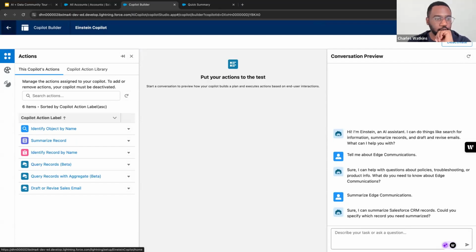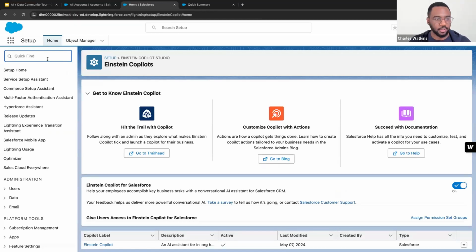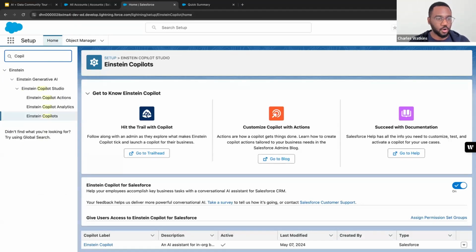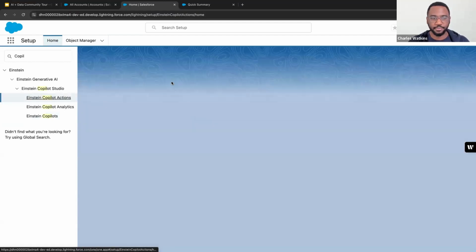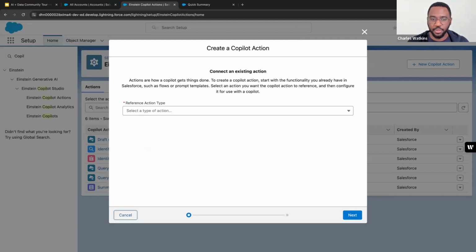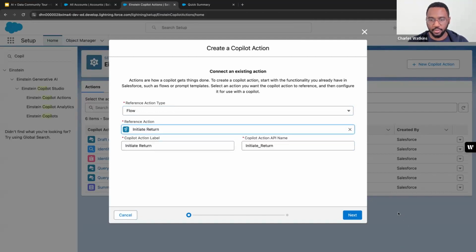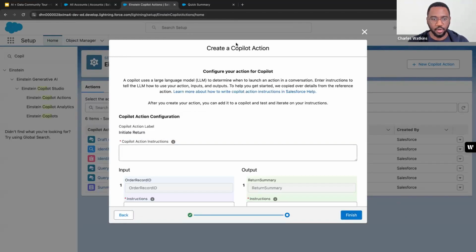But one thing that you should know is that with Einstein Copilot, if you want to build a custom action, it's really easy. Inside of setup, you go to Copilot actions, click new Copilot action. And then from here, you'll be able to just pick a flow, Apex code, or a prompt template. We could pick a flow, search for any flows that we have. And then from here, we can create a Copilot action using the flow.